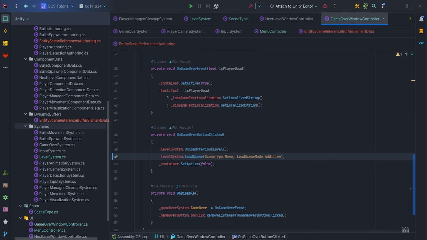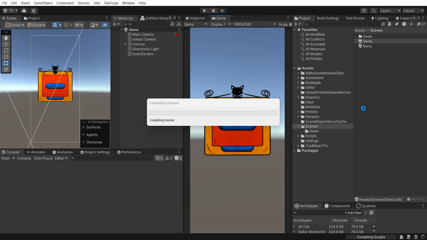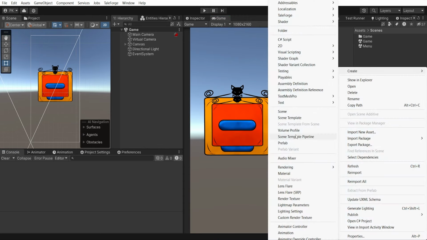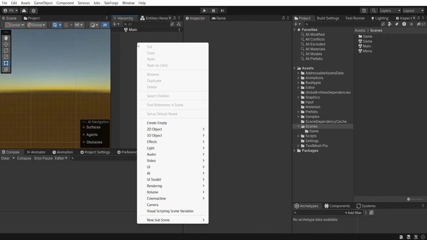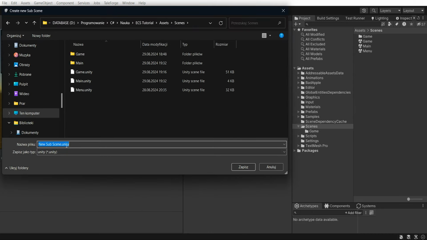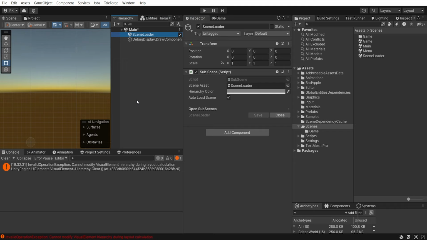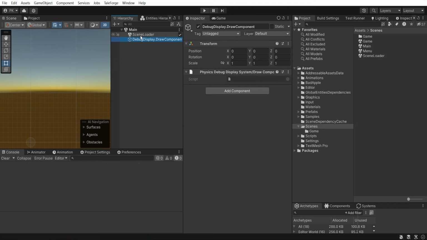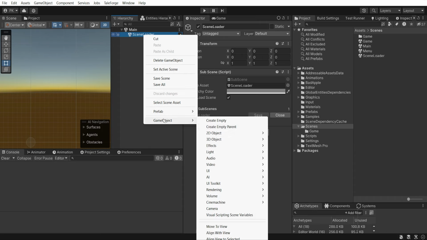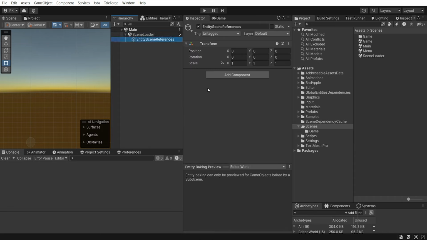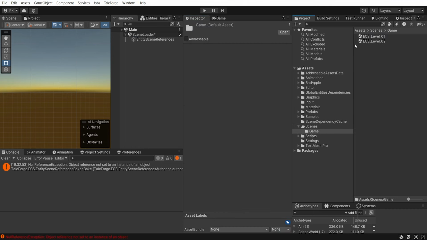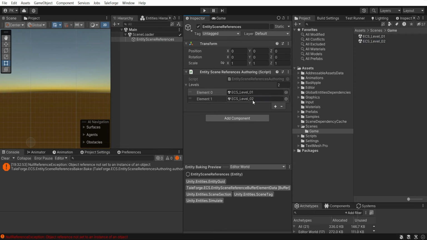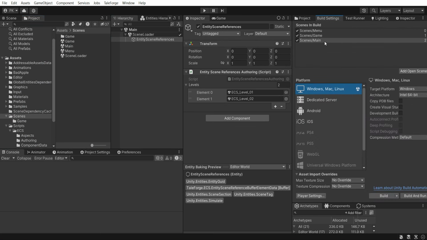So let's go back to Unity, wait for compilation process to finish and create new scene, main. In this scene, let's create a subscene, scene loader. Inside this subscene, add the entity scene references object and attach entity scene references authoring component. Remember to pass level references to the list. Also add main scene to build settings and fix order.